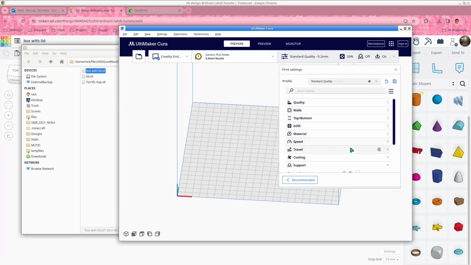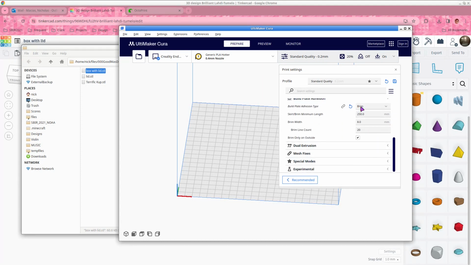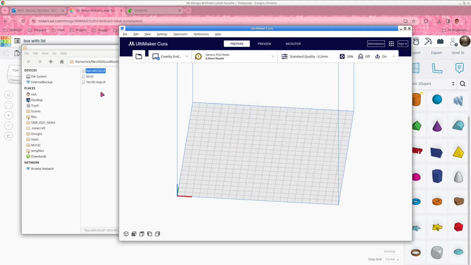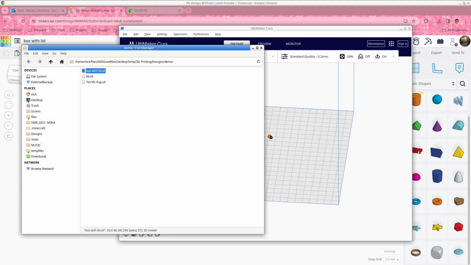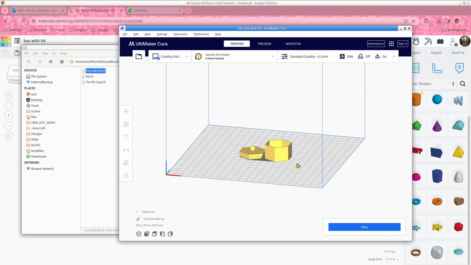I changed this a little bit. I added a build plate adhesion of brim, which just puts a little extra material around the object that's being printed. It helps it stick to the print surface a little better. So I'm just going to take my file and drag it into my print area here, and there's a picture of my object, and I'm going to say slice.